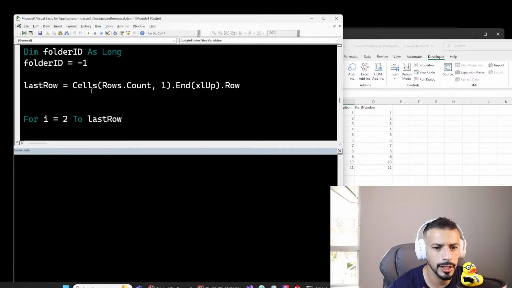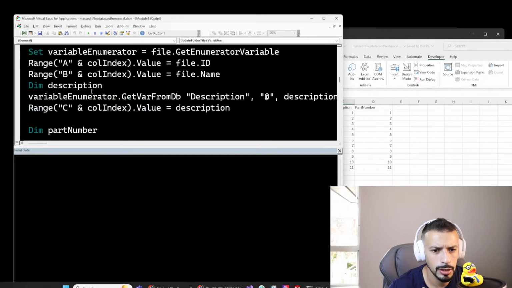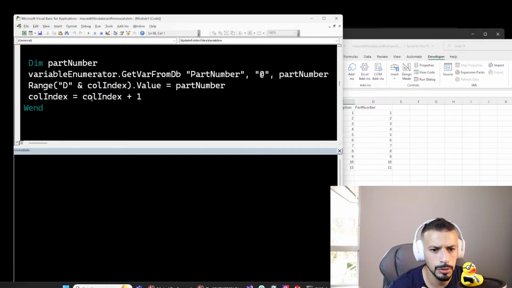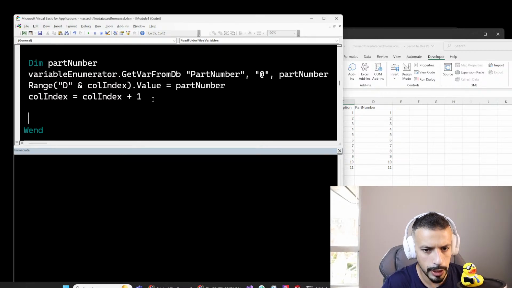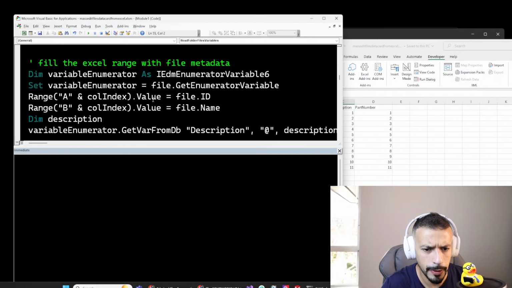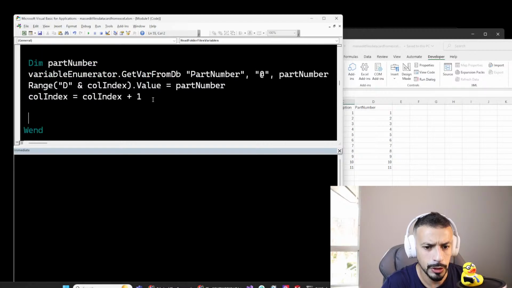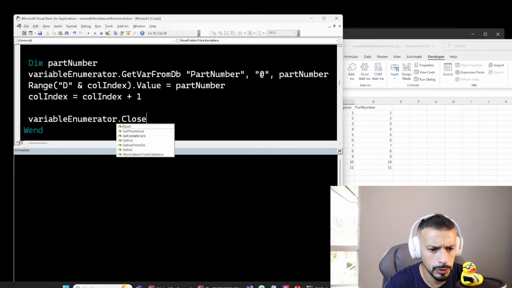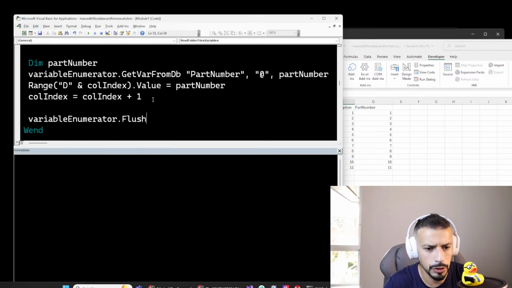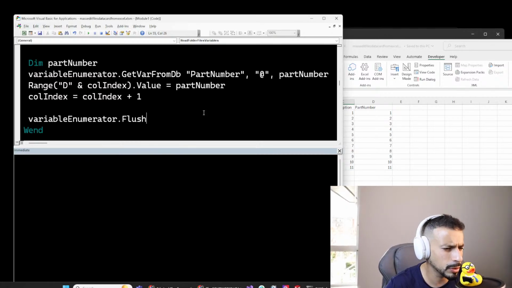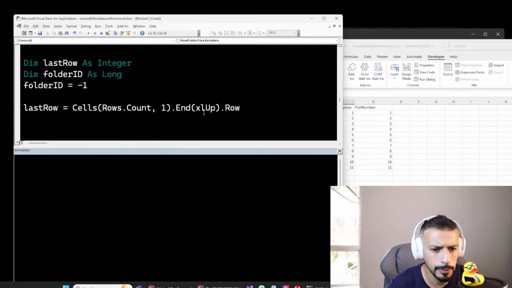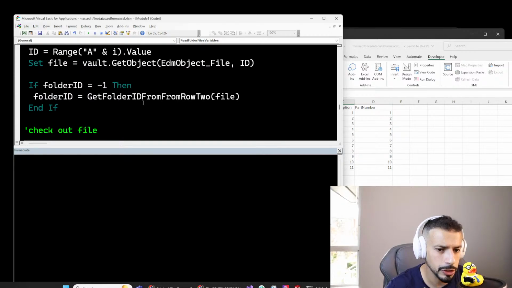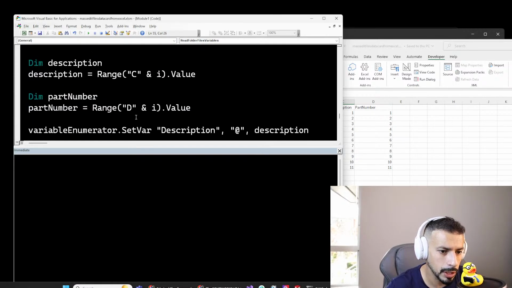Right. So Alex is saying that, hey, you forget to do that here. Where is it? That's in the read function, right? Variable enumerator dot close file or flush, right? Because I think close file is with the enumerator 8. Okay. We didn't do that with the read function, but we did it with the update, right?